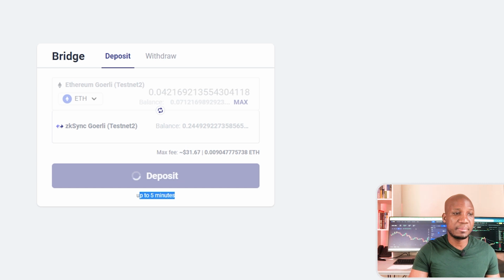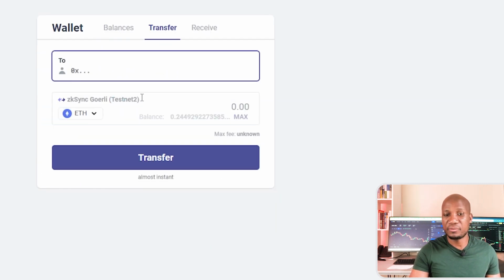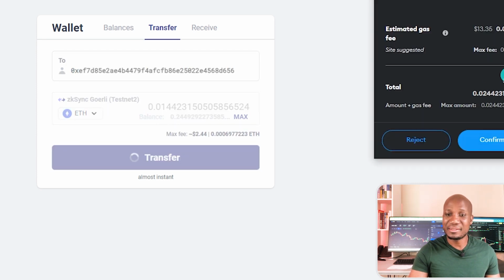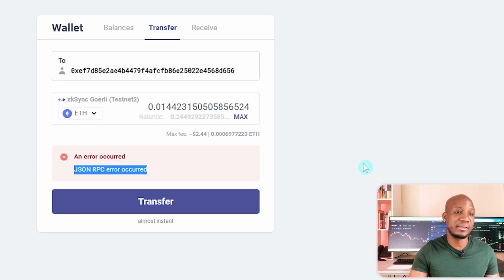Then you can come to your wallet and transfer funds over from one address to another. And in most cases, when I try this out, I get a JSON error. I don't know what the issue is right there. You can see I have a JSON error over here, but it doesn't really matter. We already got our faucet.